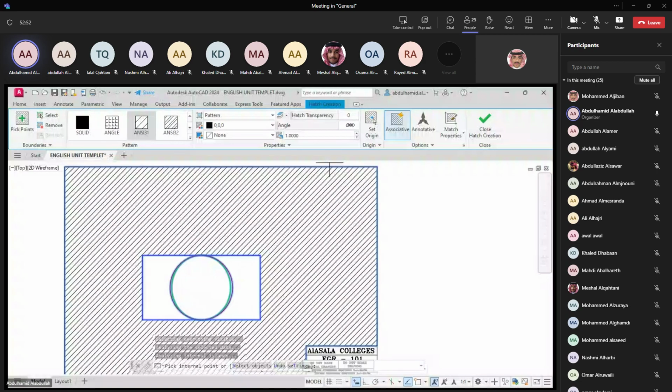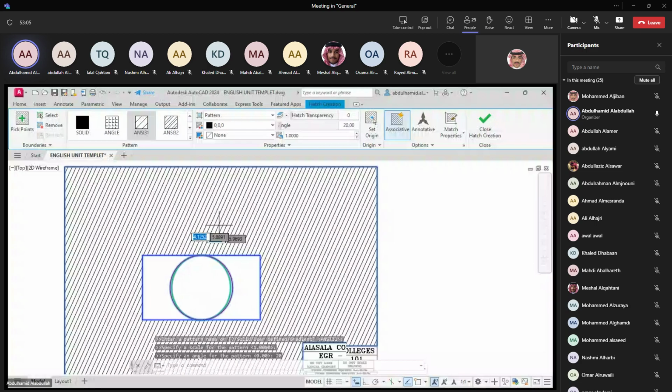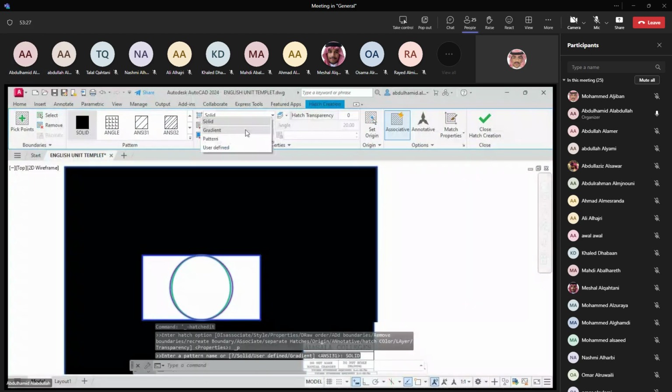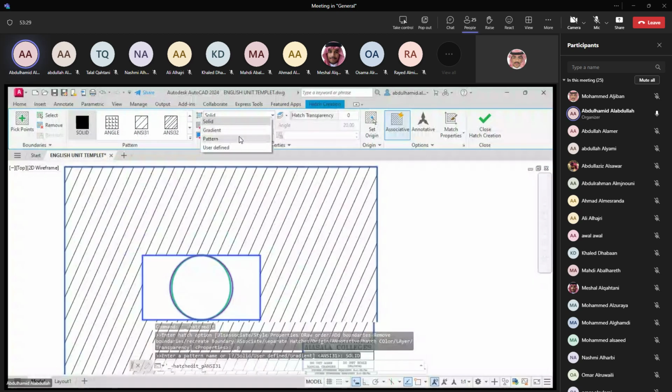Also, I can change the size of it. The lines get smaller or bigger. It will show me the distance between these lines. I also can change the pattern method. We can use it to make it solid, for example. We can use any way. By typing H and Enter, the same way, right away it will take me to the mode of it.